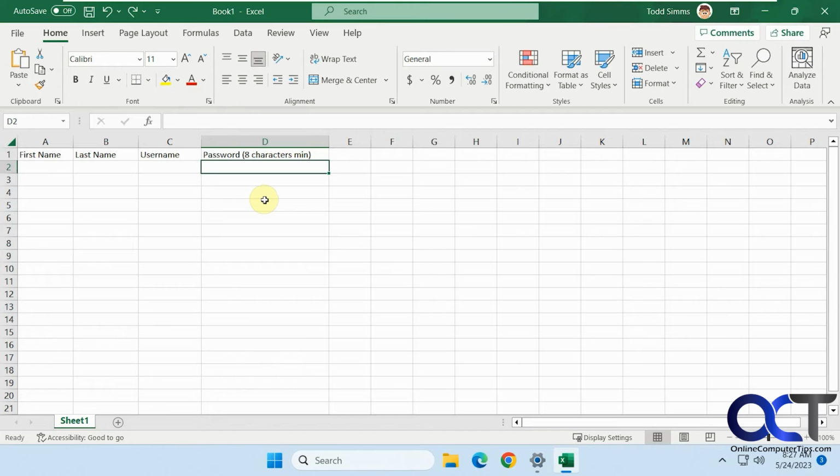Hi, in this video, we're going to show you how to set a character limit in a cell or multiple cells in Microsoft Excel. So let's say we have this new user account form here where they have to put in first name, last name, pick a username, and then choose a password. And we want to make sure it's at least 8 characters, nothing less. And if they put in something less, we don't want them to be able to enter it in there.